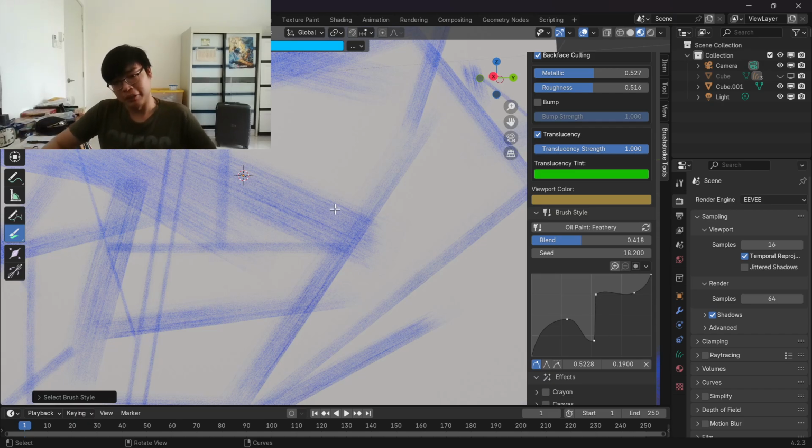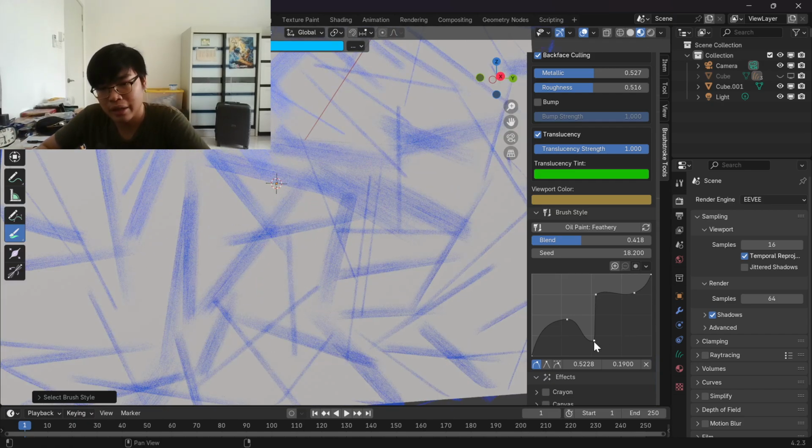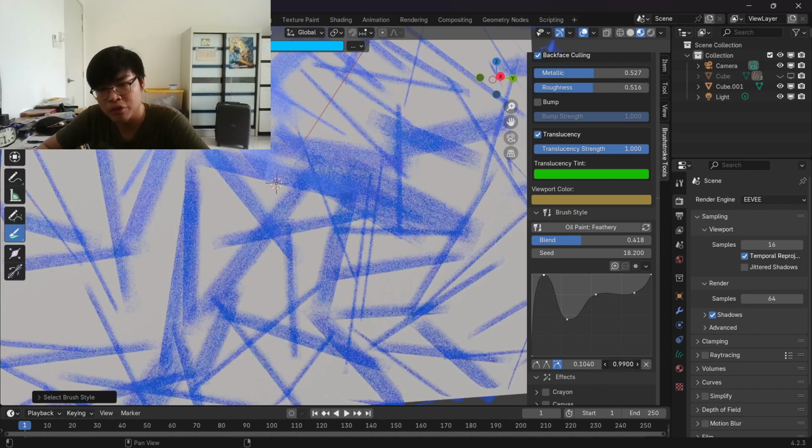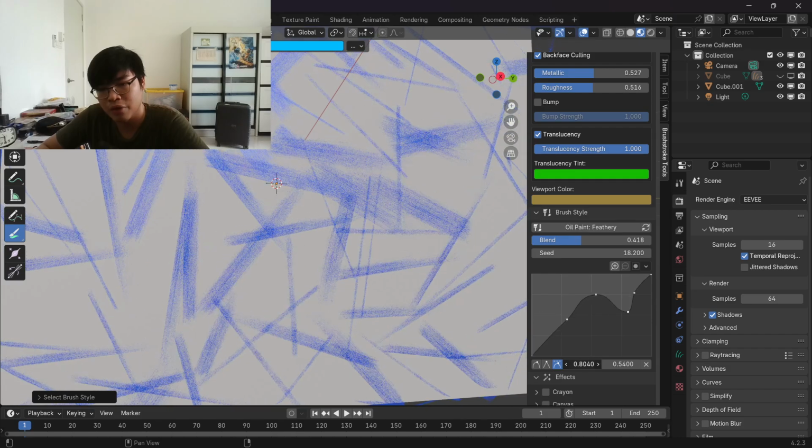Yes, that is the curves in a nutshell. Play around with this, and you can get extremely detailed control with the sliders here, up, down, left, right.